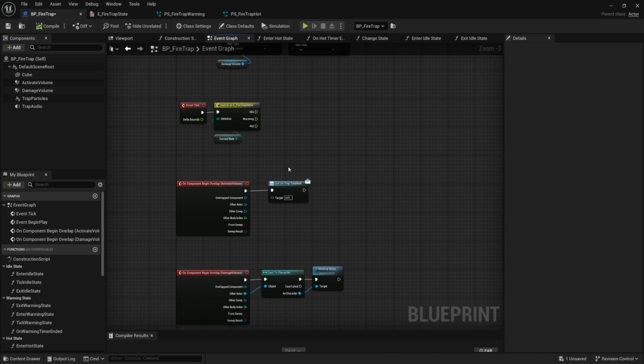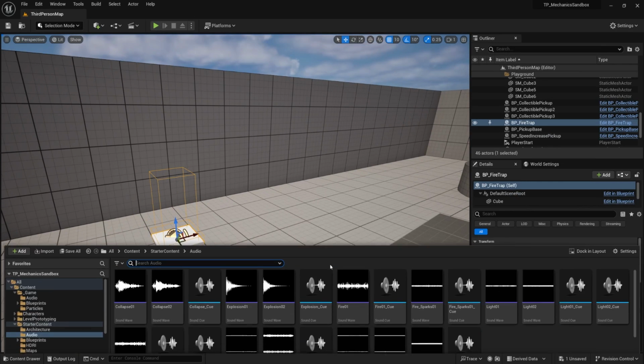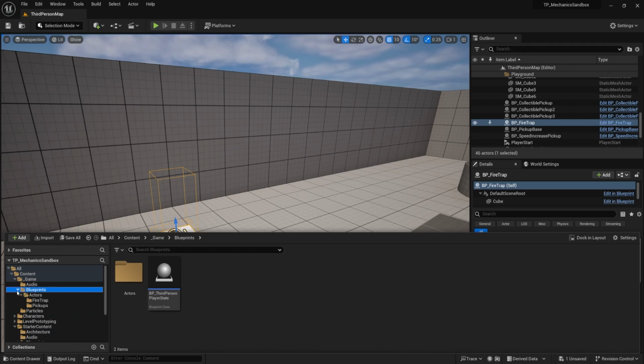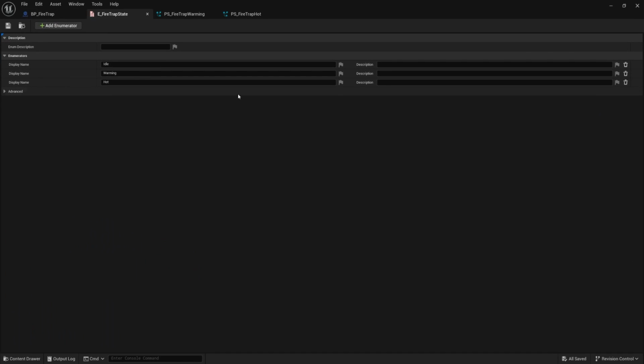So let's recap what it would take if we wanted to add a 4th state. I'm not going to actually add the 4th state. I just want to walk through what it would take. So remember that at the very beginning, we had our structure, right? Let's actually save our fire trap. We had our eFireTrap state. First thing we would need to do is to add our state inside of our structure. So we need to create a 4th state here.